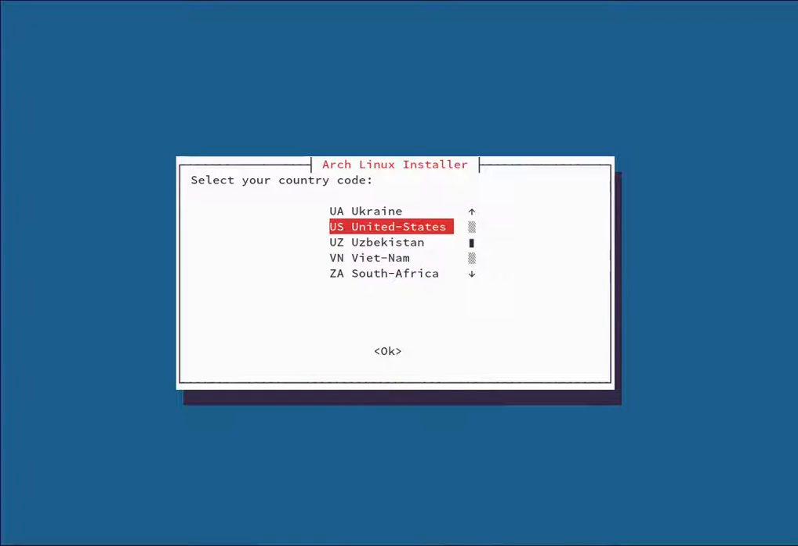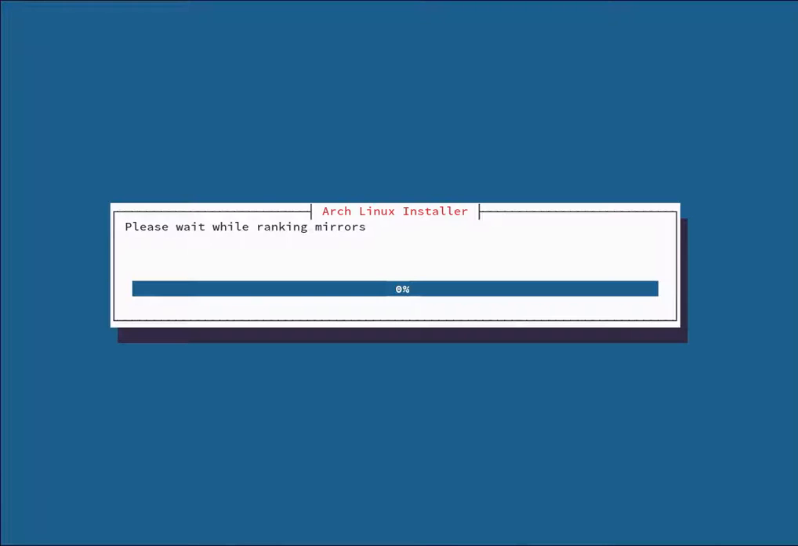Okay, so we're just going to go through here. You're going to select your country. So we're going to go with the United States. It's going to go ahead and grab the latest mirror list, and it's going to go ahead and rank those mirrors based on whichever one is fastest for you. This can take a minute depending on your connection speed. It's actually going out and checking every one of your mirrors for whichever one responds the fastest.